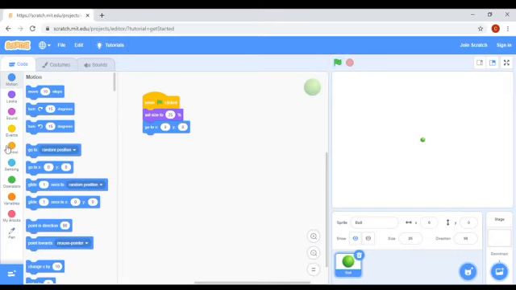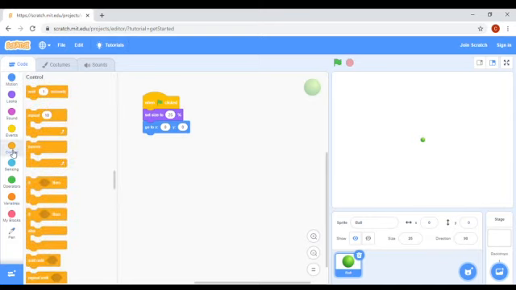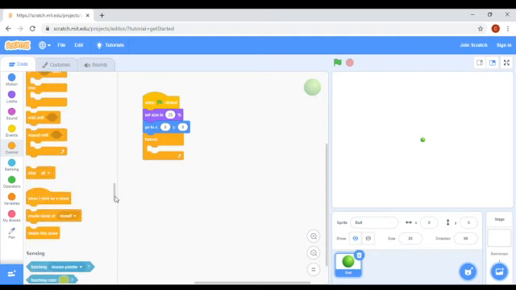Okay, so now we need to get it to keep making clones of itself. So we're going to use the forever command. Okay, so we just want it to keep producing the same sprite over and over again. Okay, and then you need to find the create clone of myself. Okay, so that's telling the ball just to make another one of itself forever.